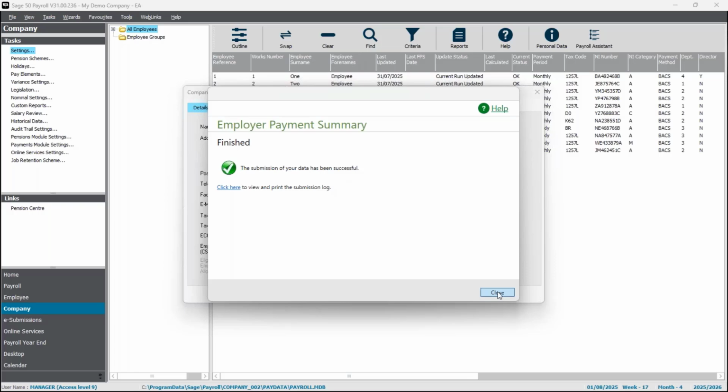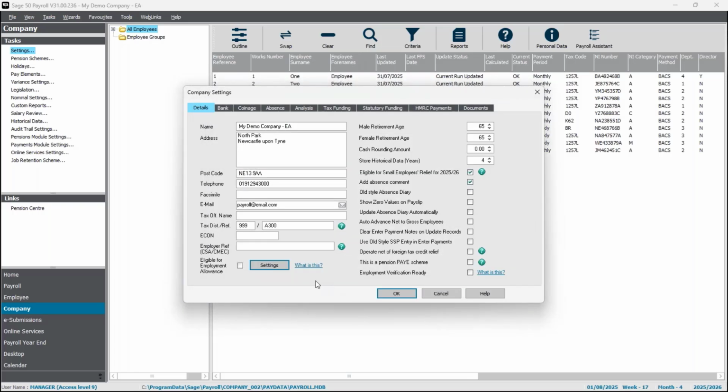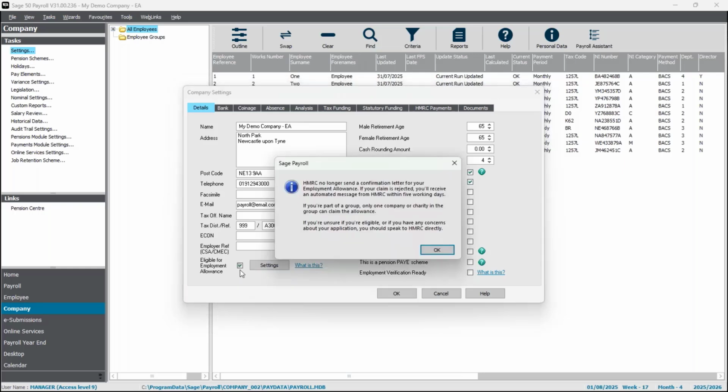Now, the submission has been successful, so that's been sent to HMRC. And because we know we meet the criteria to be eligible, just need to tick this box to say we're eligible for employment allowance. And then you just see this confirmation message. So you won't get a confirmation letter. For rejected claims, check your HMRC mailbox. A reminder on the rules for connected companies. And important information, if you're unsure if you're eligible, always best to speak to HMRC directly.